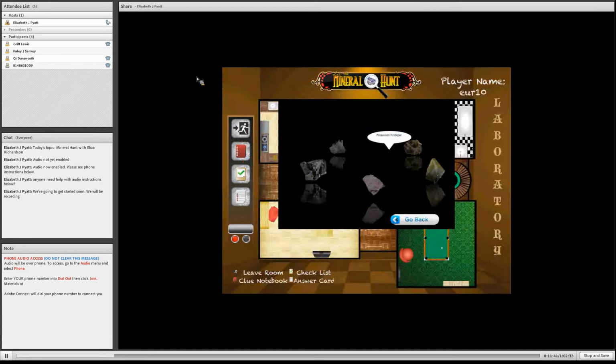All right, so when you go down to the lab to test things, your little person walks down there, and then a little screen pops up where you can decide to test a particular property of every mineral, either by mineral or by property. So you can test, you know, the hardness of every mineral, or you can test every single thing about one of the minerals.